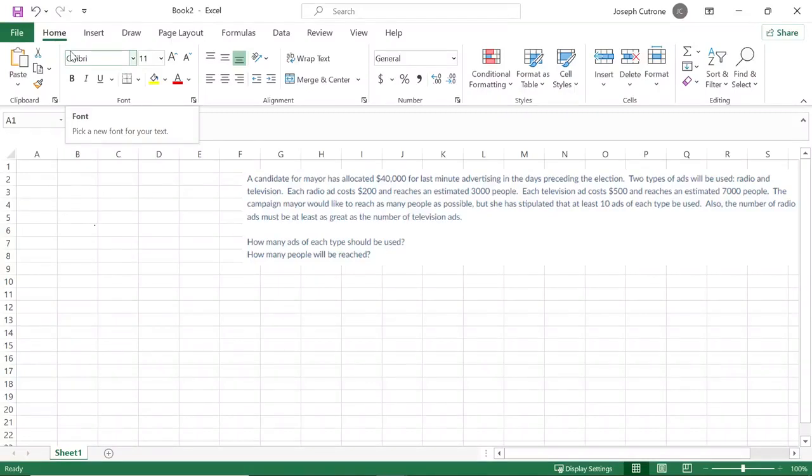Hi everyone, welcome back. Today we're going to learn how to use LP modeling inside Microsoft Excel to decide the right allocation of ads to maximize the number of people that will be reached. If you haven't done so already, please pause the video and read the problem. Try to get it set up.